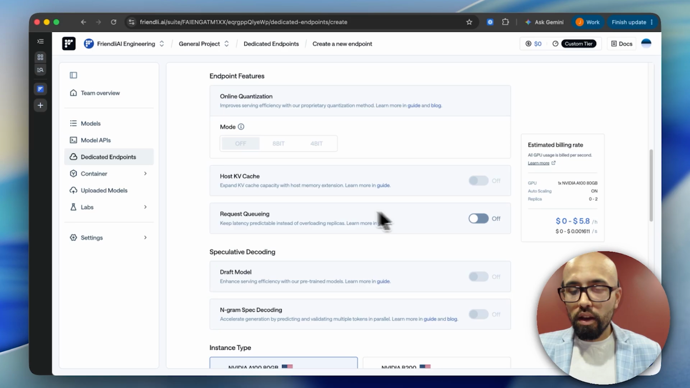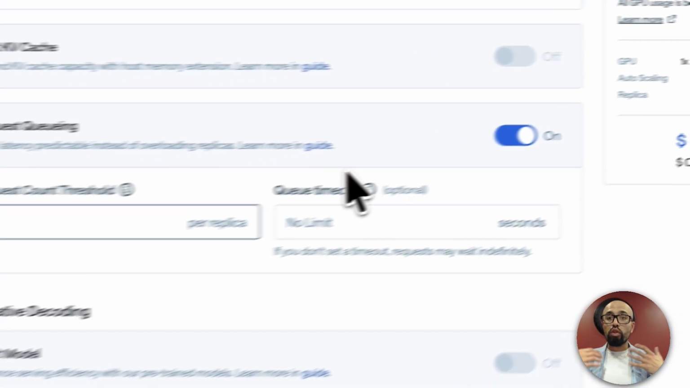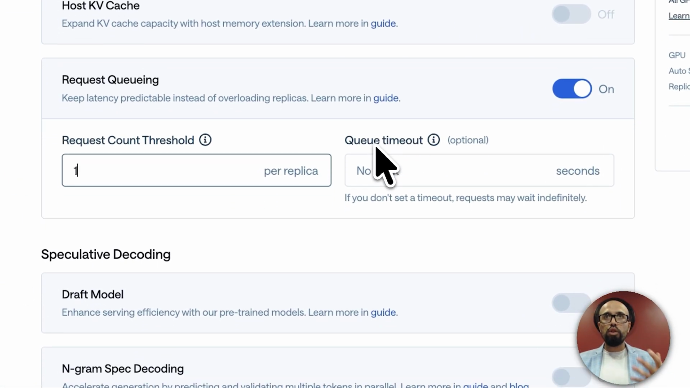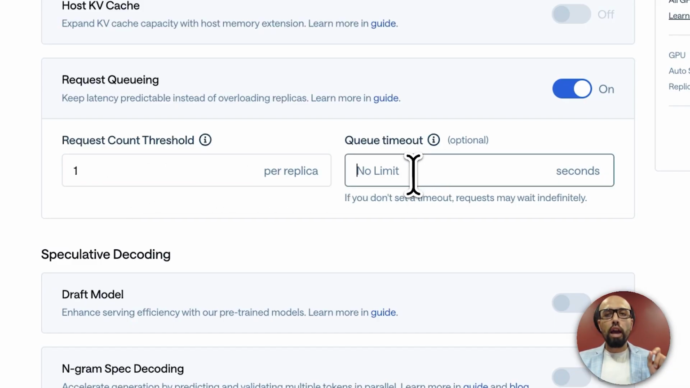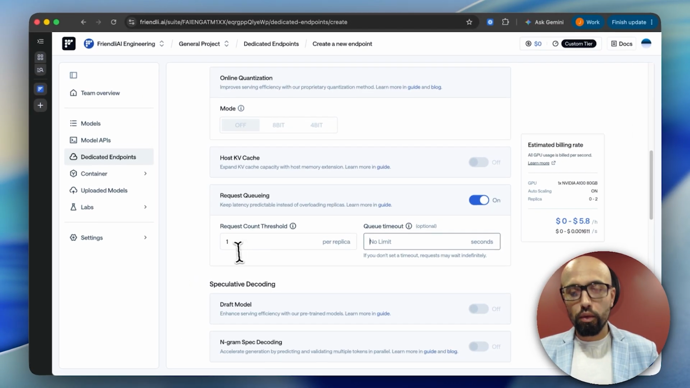After this, we also have the option to set up what's known as request queuing. So this will help you and your team control 429s, as well as overall consistency in your throughput, by controlling not only how many requests your replicas can handle before they start queuing requests or returning 429s, as well as how long a request will wait in a queue before it is errored out or timed out.